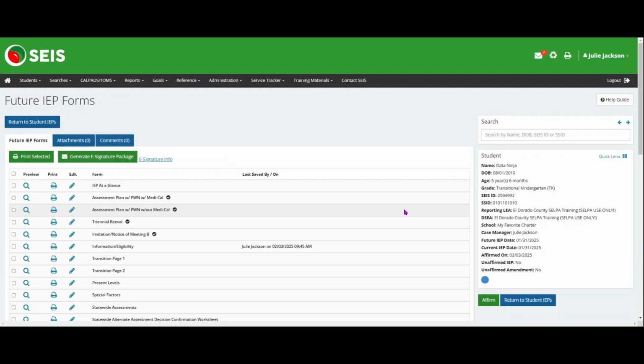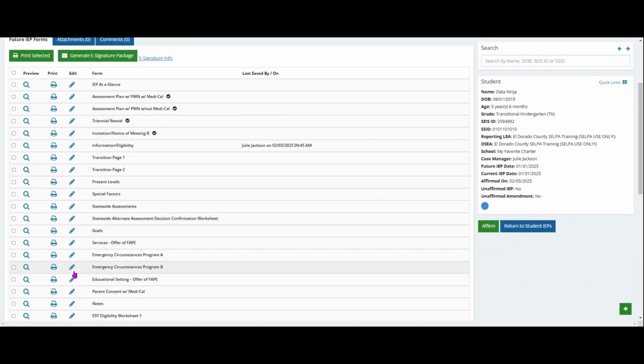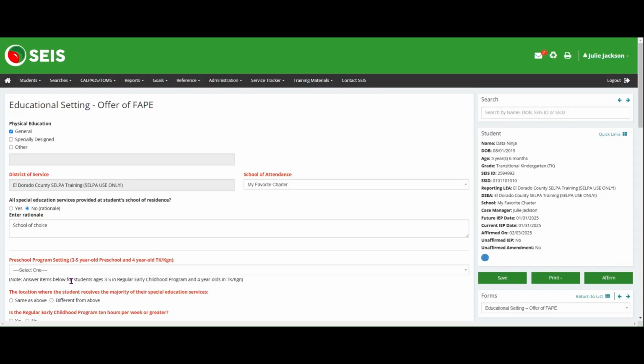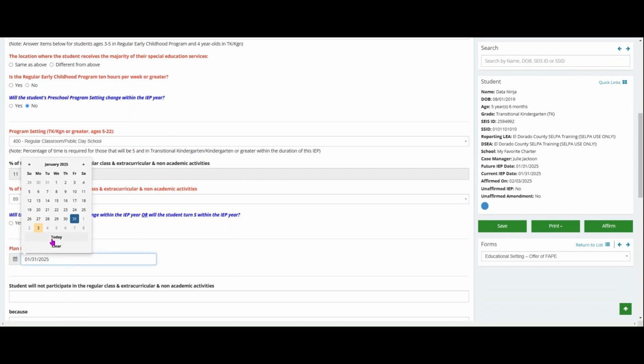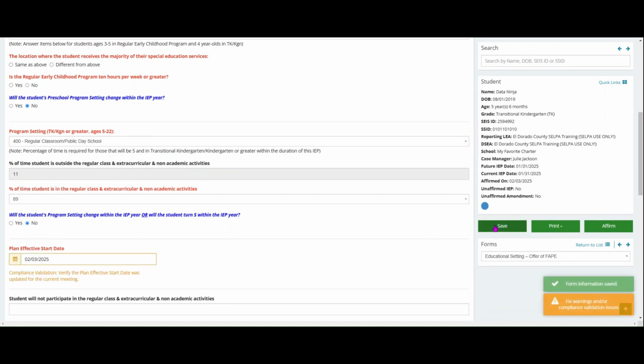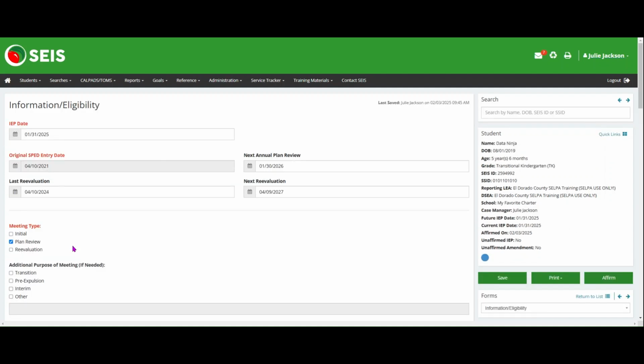If the current IEP does not have an amendment, you may proceed with the correction. Go to the future IEP. If you are correcting the meeting date, click the pencil on the Ed Setting Offer of Fate page. You will need to update the plan effective date to be the correct date of the meeting. Click on Return to List. Click the pencil to edit the information eligibility form.